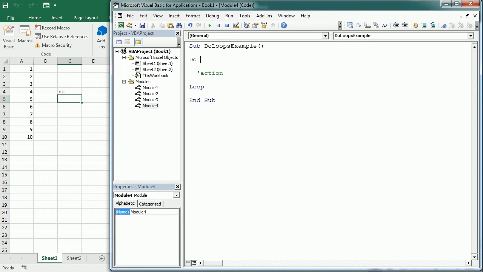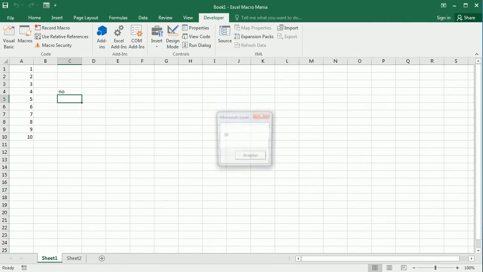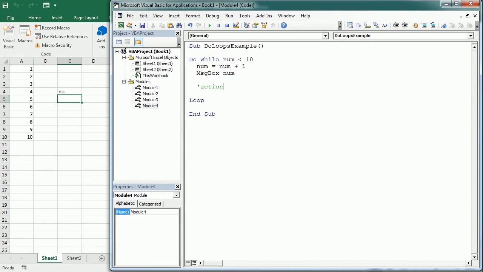So we could say Do While num below 10, and then here num equals num plus 1. And if we put a message box with num, this will run 10 times. So it's the same outcome as we did with the for loop. And we could do the same with Until. We could write Do Until num equals 10. And we can also put the While or the Until at the end of the loop. And that's how we use conditional statements and loops in Excel VBA.